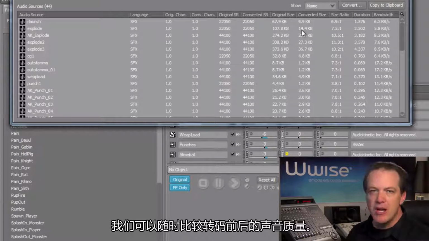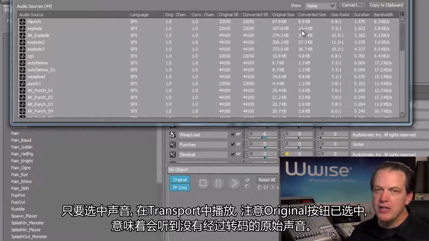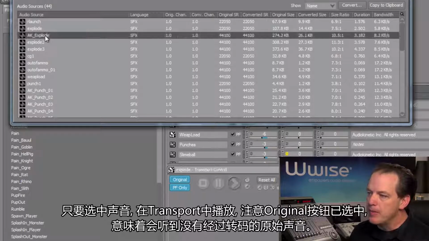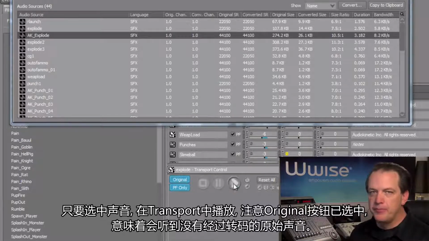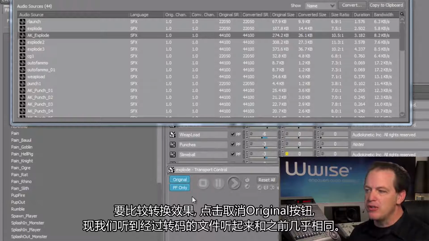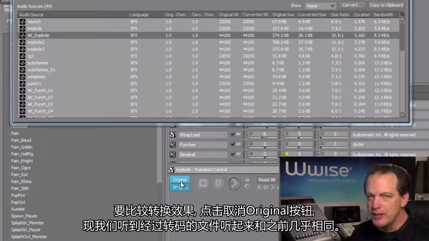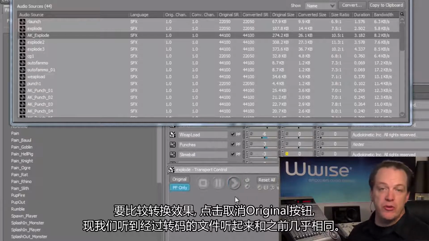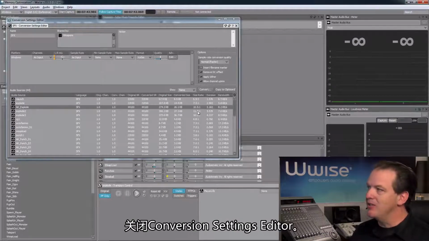We can compare our sounds before and after conversion at any time. Just select a sound, and in the transport, click play. Now notice that the original button is selected. This indicates that we're hearing the original unconverted sound. To compare after the conversion, just deselect the original button. Now we've heard the converted version, which sounds nearly identical. Close the conversion settings editor.